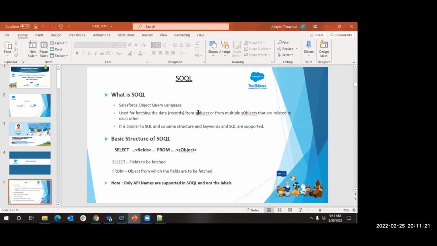As a generic term, we make use of something called S object. So if in the future you come across this word S object, you need to understand that S object is nothing but Salesforce object, because most people tend to confuse S object with standard object. That is completely incorrect. S object means Salesforce object. It could be either standard or custom, and SOQL is speaking about S object, whether standard or custom.